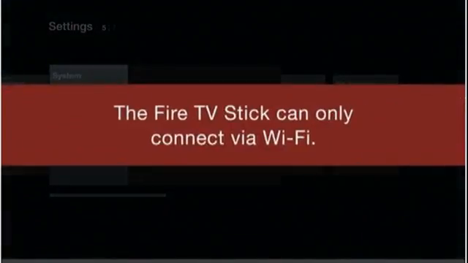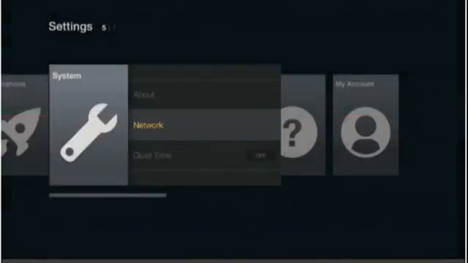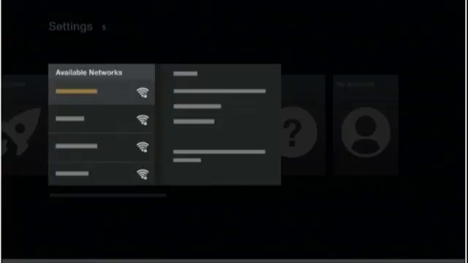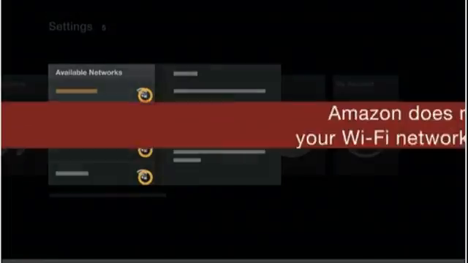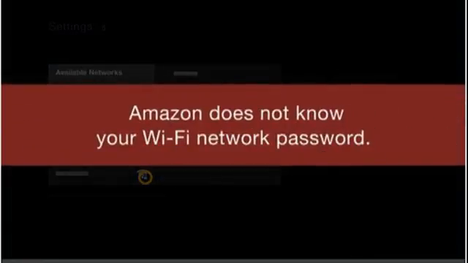The Fire TV Stick can only connect via Wi-Fi. If you are connected using Wi-Fi, you will see a list of available networks. Select the one you would like to connect to and log in. A lock symbol indicates that the network requires a password. Please note that this is not your Amazon password. Amazon does not know your Wi-Fi network password.